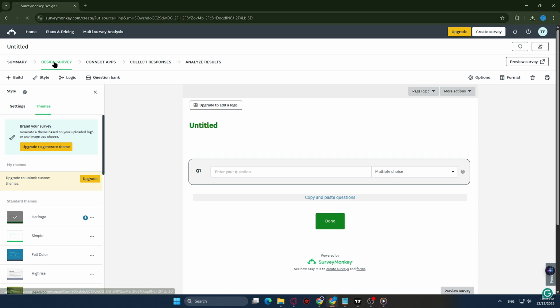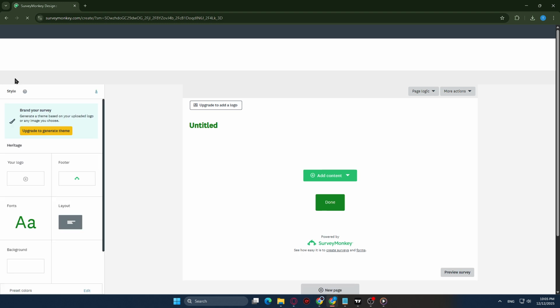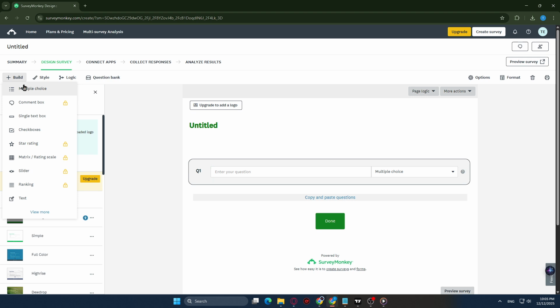Inside Design Survey, check the left side toolbar and select Build. Build is your library of question types. Find and click Multiple Choice. As soon as you select it, SurveyMonkey inserts a multiple choice question block into your survey at the current position.